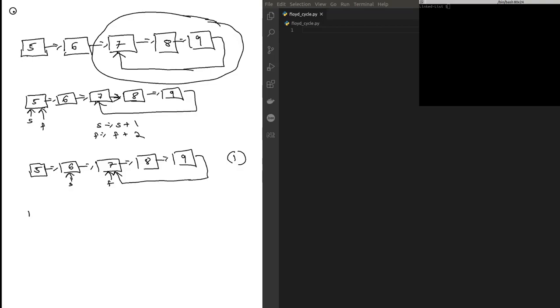Now in the second iteration, what is going to happen is as follows. So I have this, and now the slow pointer is going to be pointing to the node with value 7. So this is my slow, and the fast pointer, so this is the fast pointer will point to the node with value 9. So this is in my second iteration. Now let us continue to the next iteration.